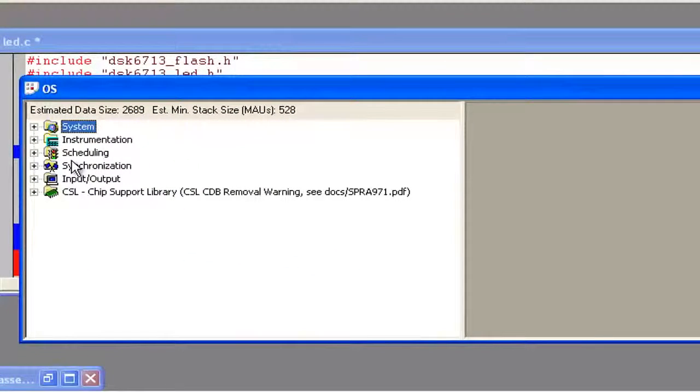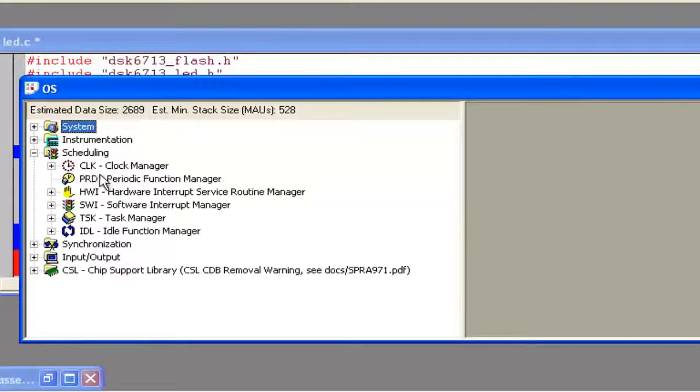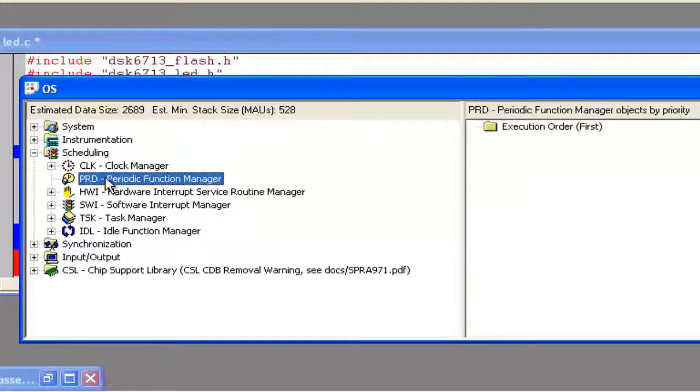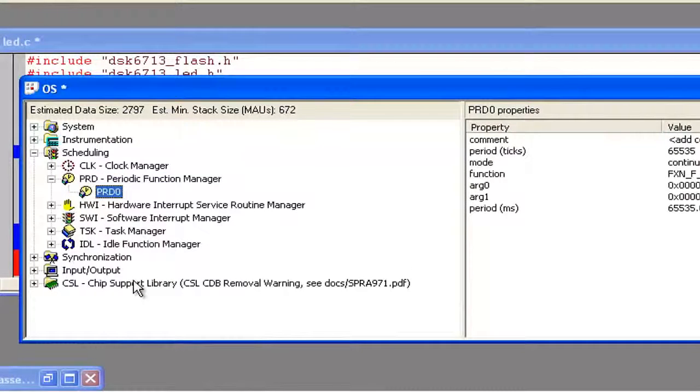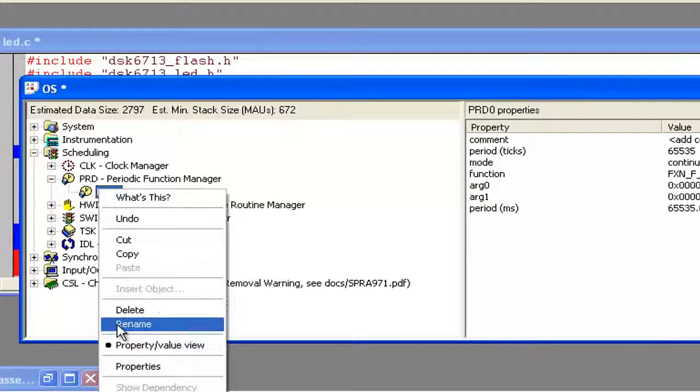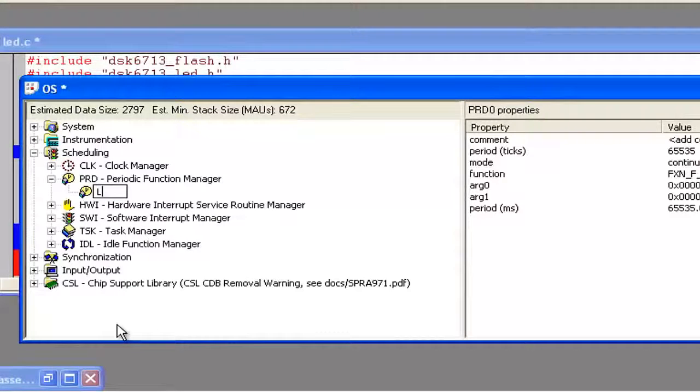In this CDB file, you can see there is system management, instrumentation management, scheduling, synchronization, input outputs, and CSL. Right now, we will simply expand scheduling, and we will go for the periodic function manager, that is PRD. We will right click here and insert one PRD, the periodic function manager. We'll give it some name. We'll just rename it LED1, and again we will right click here.